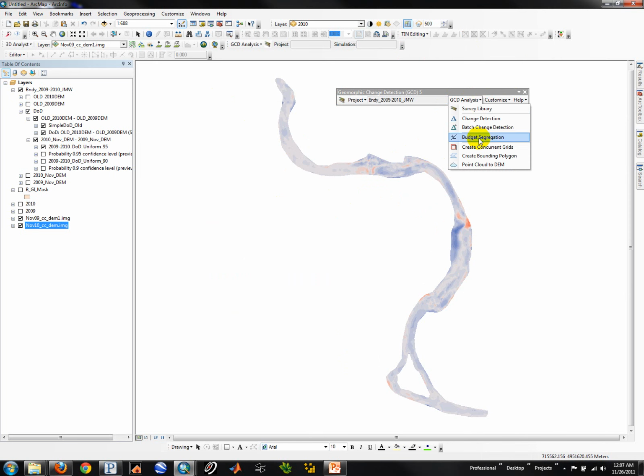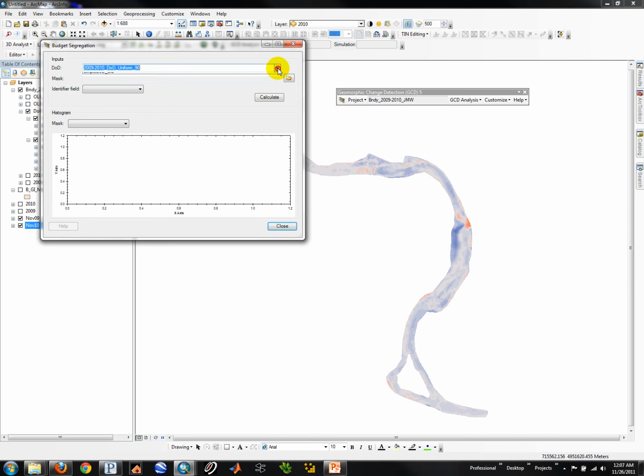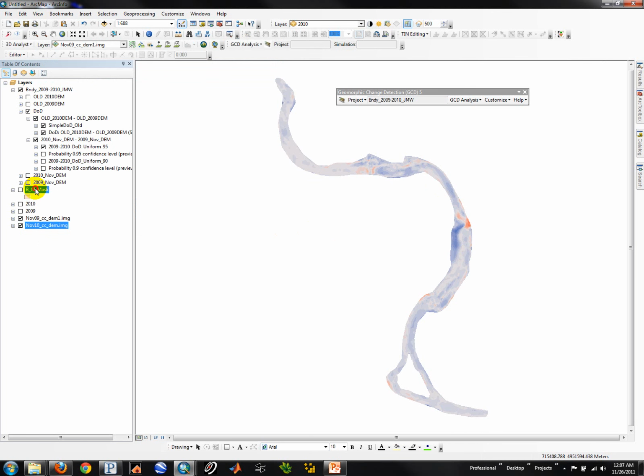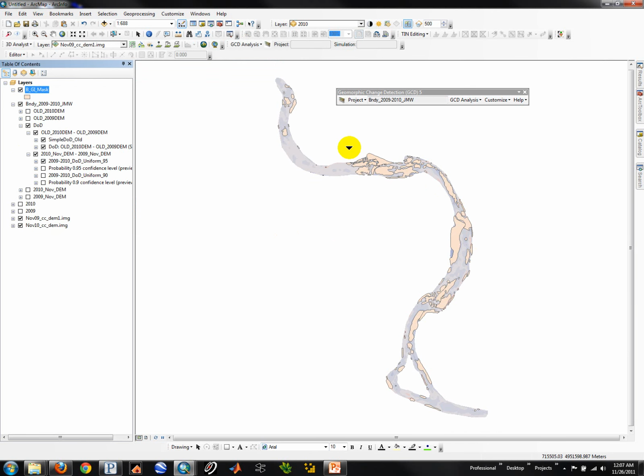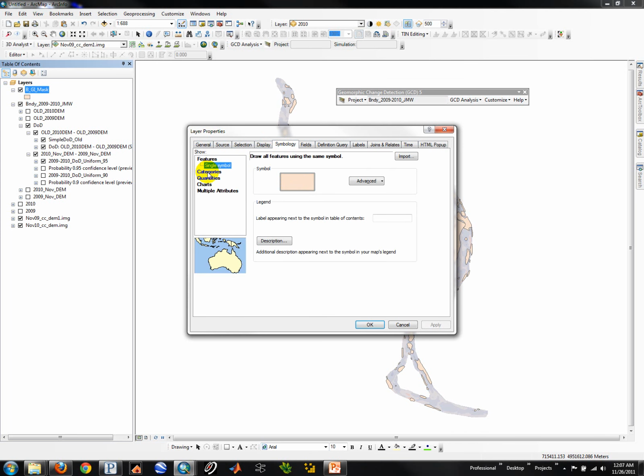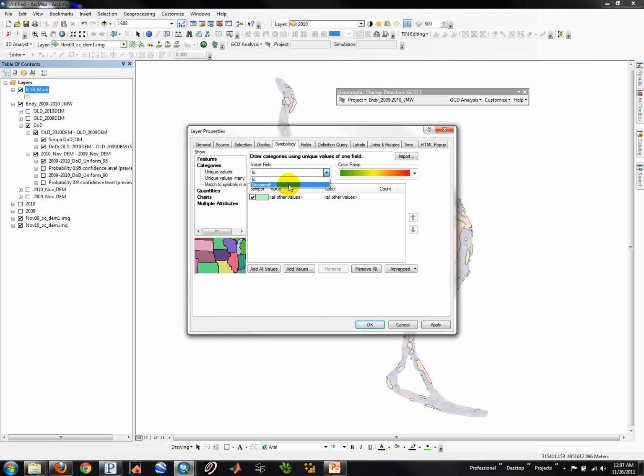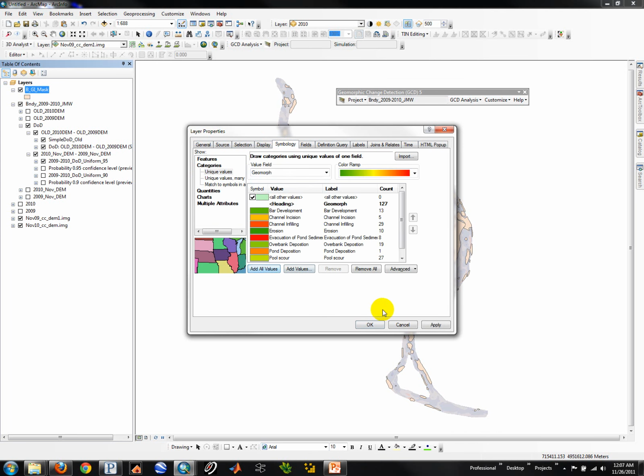But now what happens is I go to budget segregation, and I'm going to use that simple DOD old, and then I want to segregate this budget. I want to segregate it spatially. So I've got these polygons here which classify the extent of difference in some way, and I want to know what the change is. What I've got here is a field called geomorph. I'll add all the values from it.